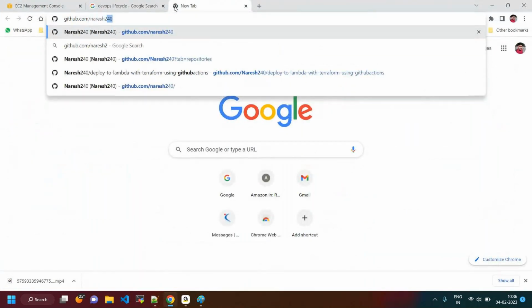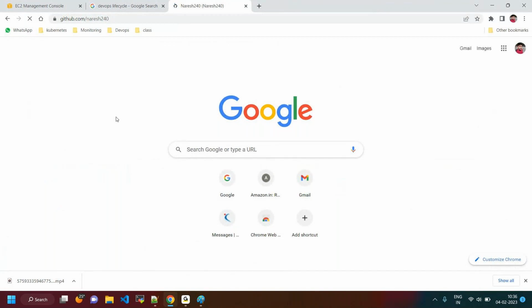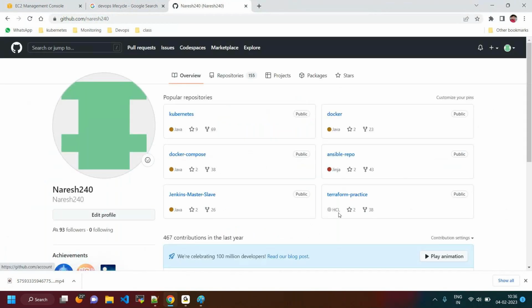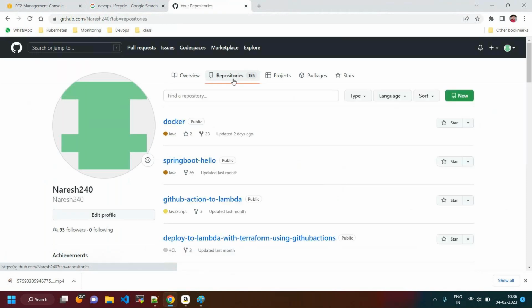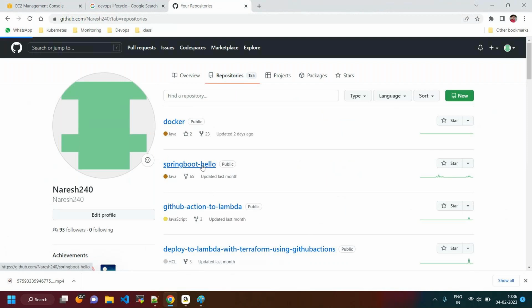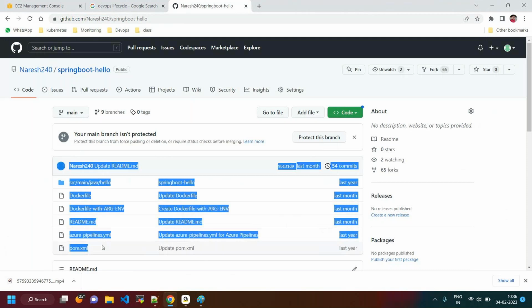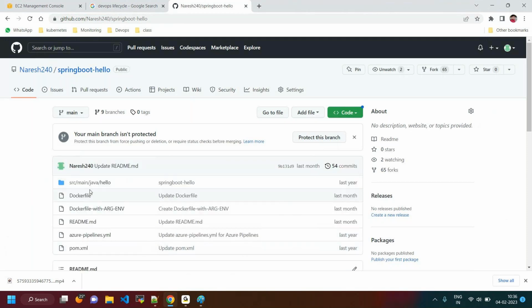GitHub/Naresh240, this is my GitHub. I'm keeping a lot of content here. We can see nearly 155 repositories. In these repositories I have some different applications. There is a Spring Boot application, which is a Java-related application. I have kept Java code here, and I'm going to deploy applications like this.